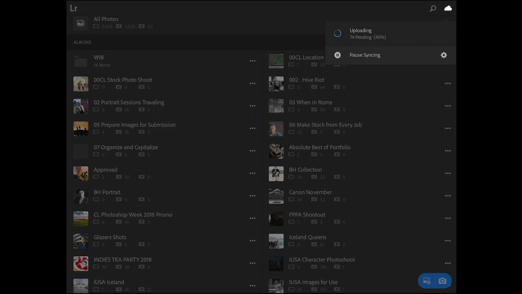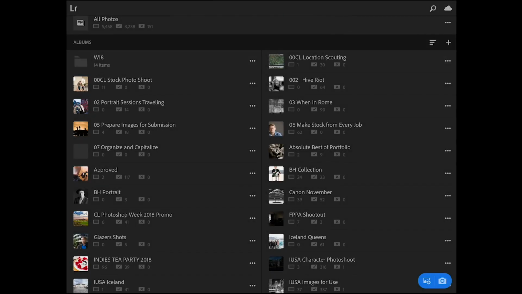So if I click on it, I can see the activity that's happening. There are 74 pending images to be uploaded at 46%. So it's 46% done with whatever it's doing. I can also pause the syncing if I want to.